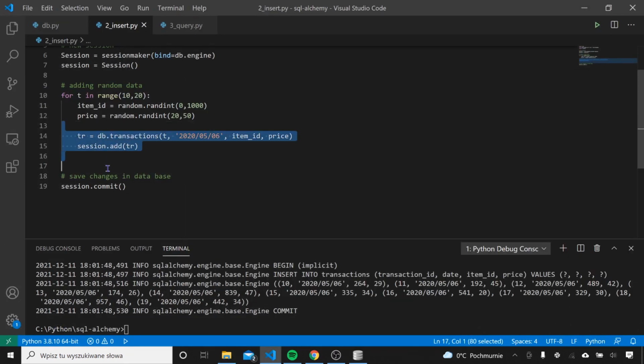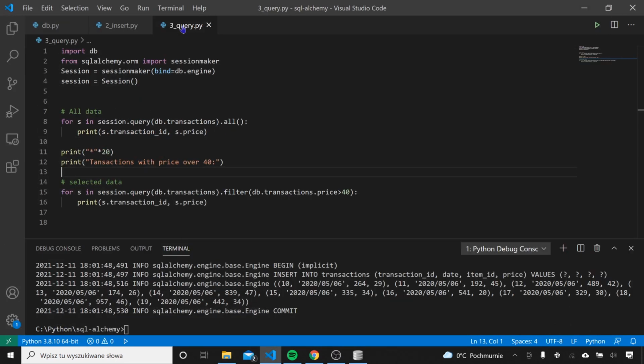Let's go to the final stage of our simple program, which is 3_query, where in a very similar fashion, like in the insert, we are going to connect with our database. We import DB, we create the session. Just this time we are using the session not to add the objects, but to query this table to get all data from the table. And here we are printing this out. This is going to show us all the data, and to be more precise, all the transactions, all the prices.